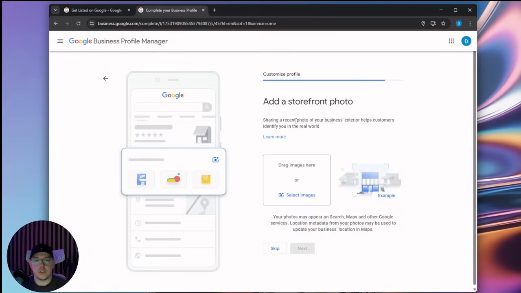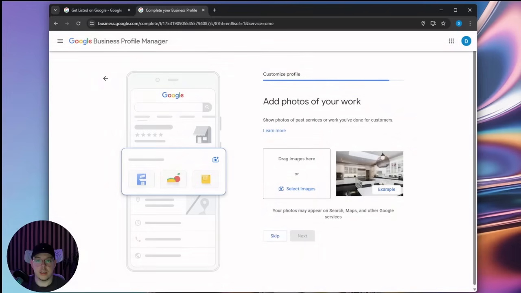Now you're going to get the option to upload some photos of a storefront if you have one. So if you don't and you're operating from your own business, you're going to want to skip this. This can help people find your business if you do have a physical store location. However, in my case, with this being a service area business, I'm just going to hit skip on this.